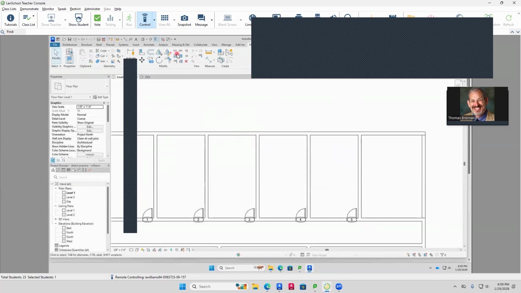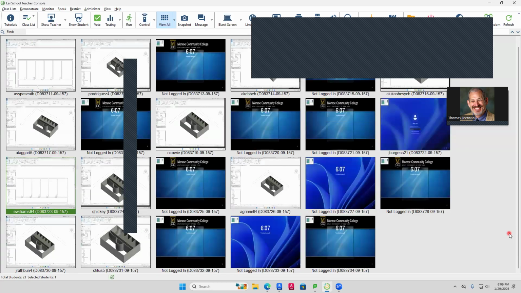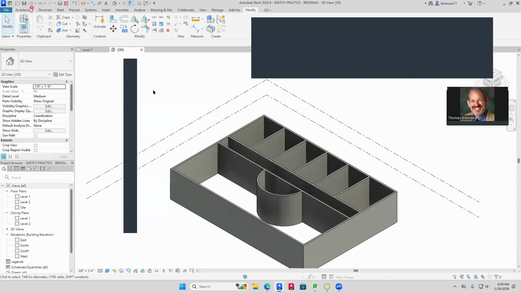So we got those all together, and I'm just going to go ahead and let that one go. Now everyone at this point, we're taking a look at it in 3D, and then you want to save it. Just go up here and click the save. You don't have to save it as again, just save it.